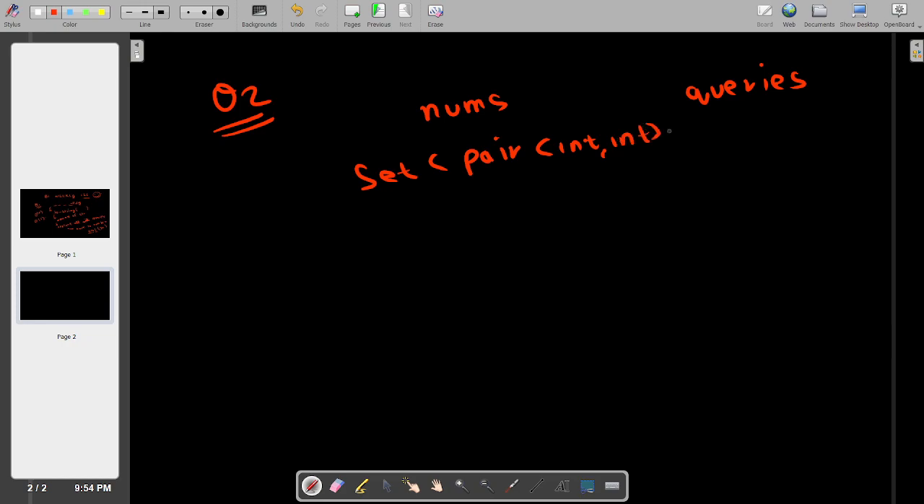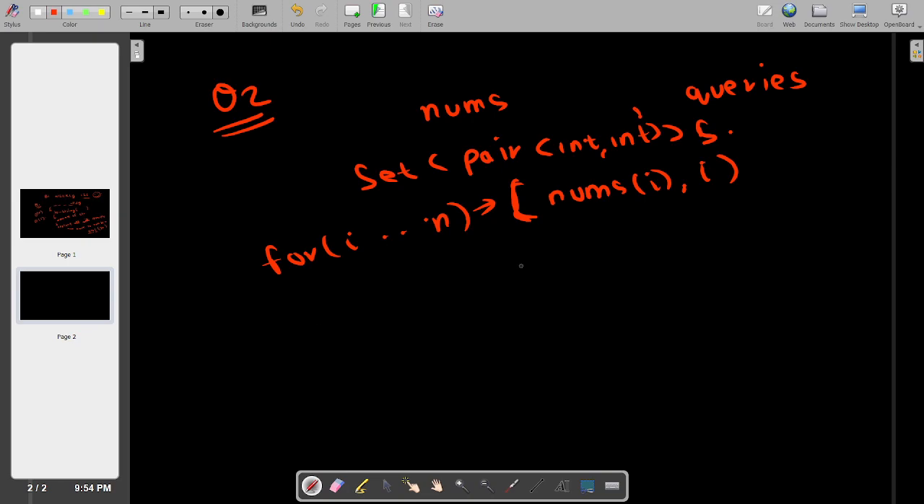Let's say s. In this, we'll push elements in the pairs of nums of I, comma I. That is the index and the element. We'll push this pair for all, like we'll run a for loop from I till n and we'll perform this operation. So this is the first thing. All right. Why are we doing this?